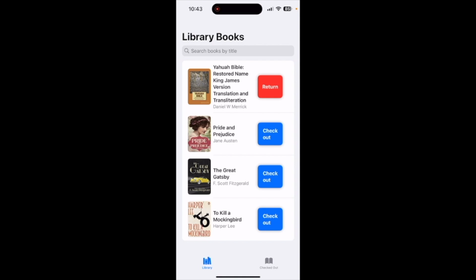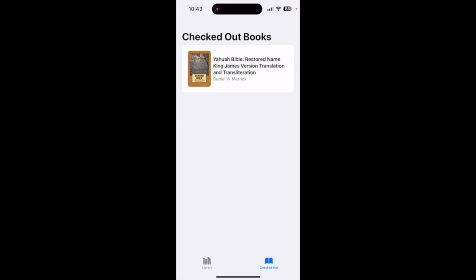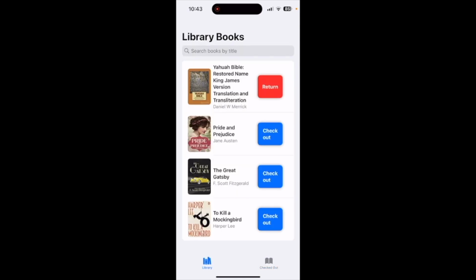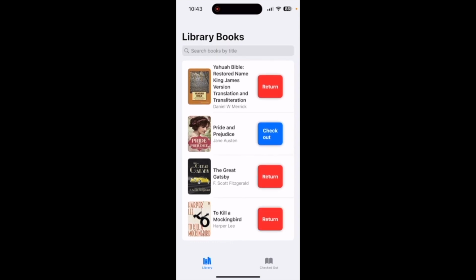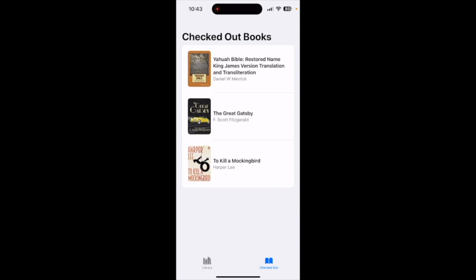If I go to the checked out view, you will see that Yahuwah's book, Yahuwah's Bible, has been checked out. I can check out another book, The Great Gatsby, and also To Kill a Mockingbird. And then if I navigate to the tab view item, you can see that I've checked out 3 books.